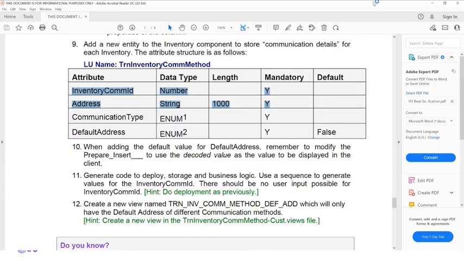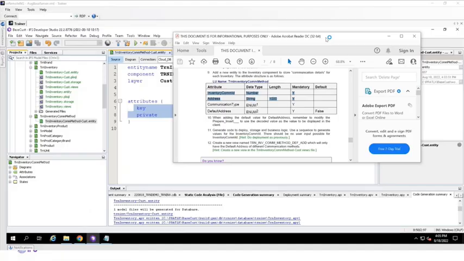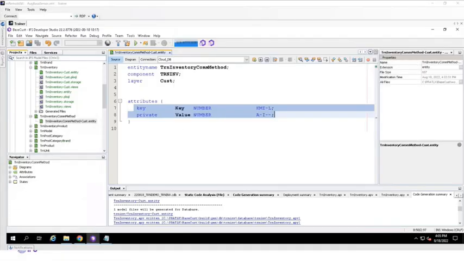Okay, let me show you this one first. So let's try to quickly add these things. What we need to add. Okay, let me check.